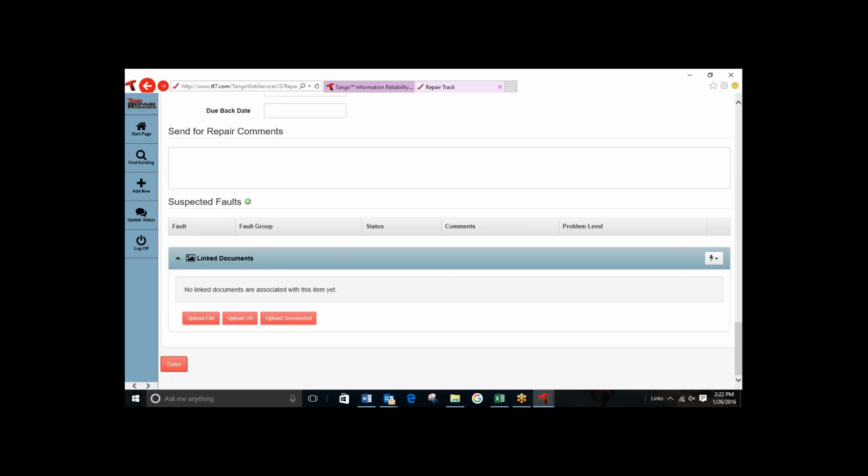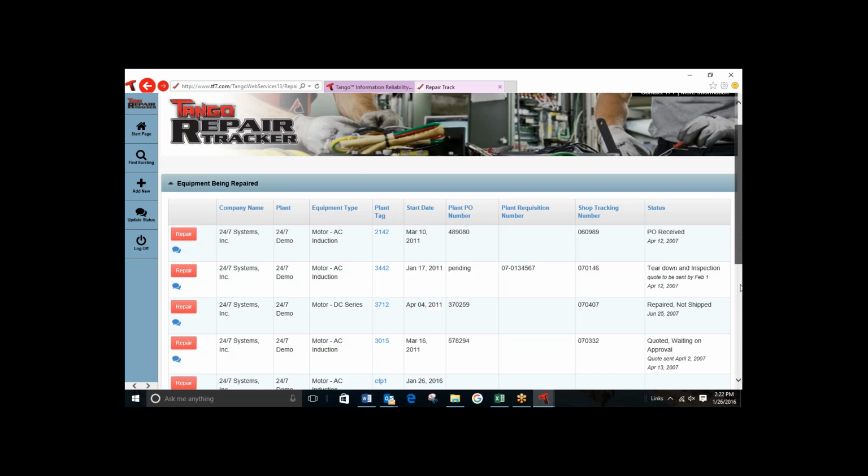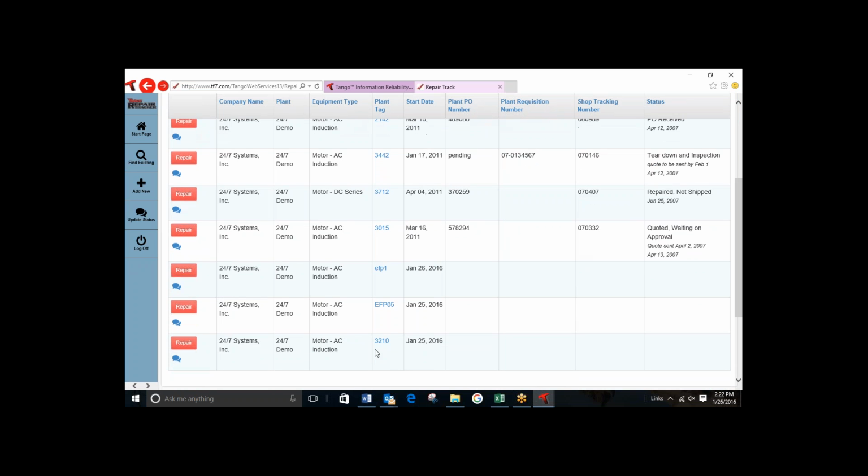All right. So now I've taken tag number 3210. I've removed it from an install location, and I have sent it out for repair. So there it is on my repair list. And that can only happen if the plant, through database admin, gives the shop the permissions to do that.